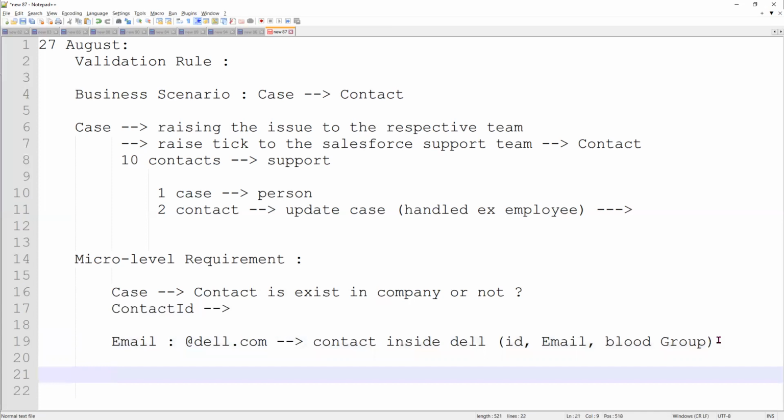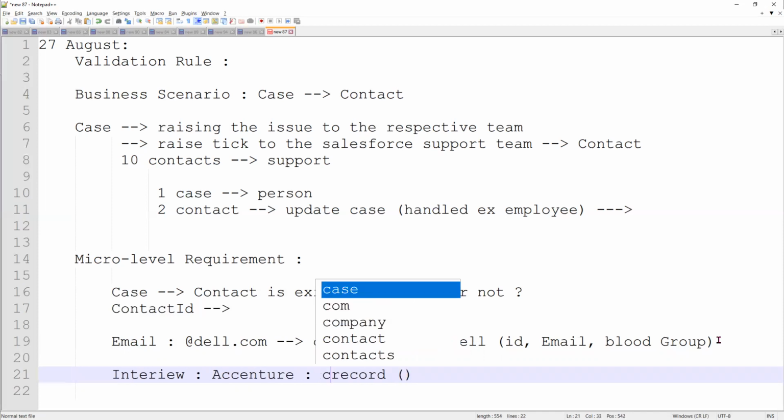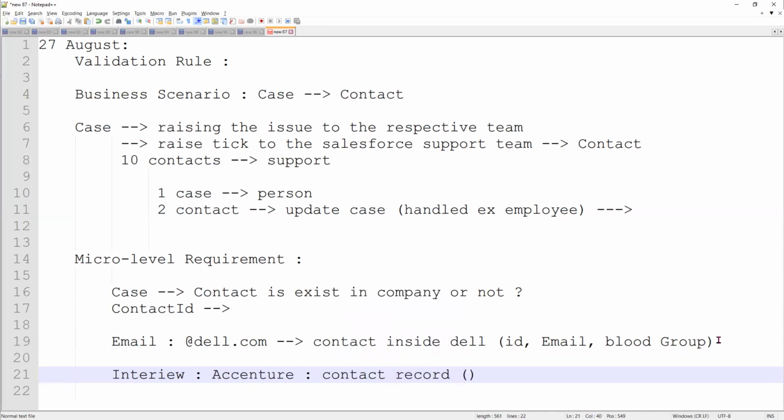Forget about joining the company. When you go for an interview, let's take Accenture. What they will do is create a record for you. Assume that is a contact record. They will take your email ID, resume, address, PAN card, all this information, and create a record.